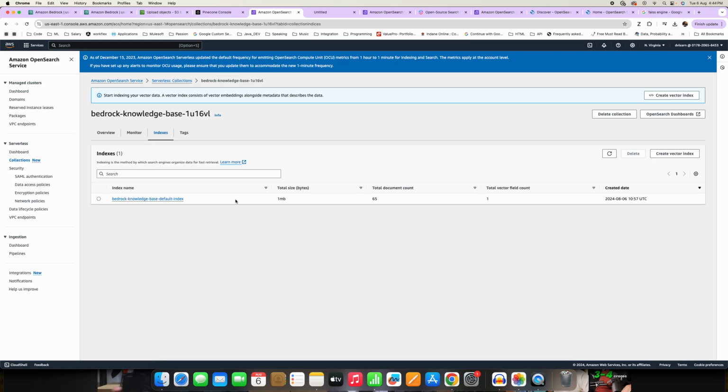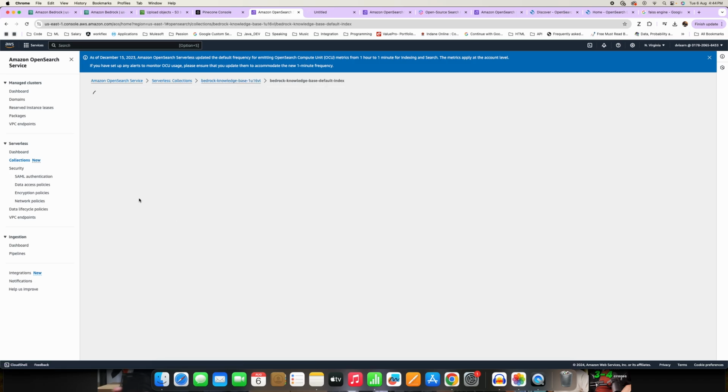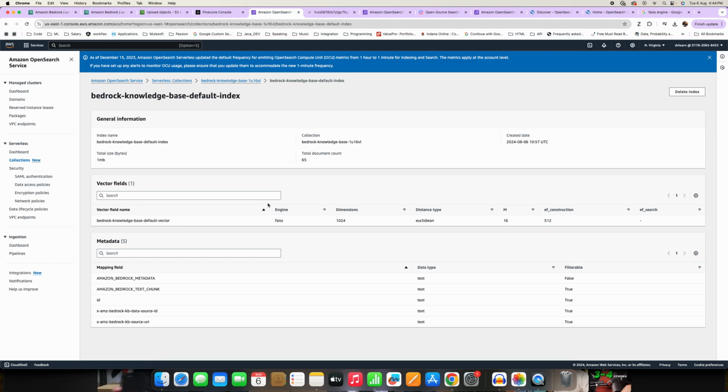So we are totally in OpenSearch. I'm repeating this so that you know where we are switching. Ultimately, as you can see, it chunked. We uploaded a single migraine document to S3, if you recall, and that single document was chunked into 65 documents. It created one vector field. Let me see what's in the index. Here it created 5 metadata fields, and this is the vector field which it created, with a total of 65 document count.